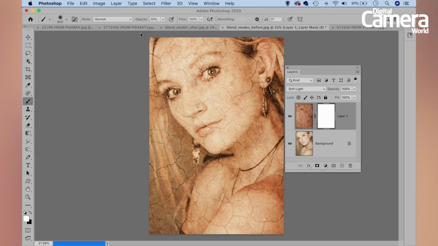You can hit 3 on your keyboard to set it to 30. And I'm also going to hit D, then hit X to set my foreground color to black, which allows me to hide parts of that layer. So just painting with black over the face while that layer mask thumbnail is highlighted. Then you can see how my brush strokes appear on the layer mask to show me exactly what's being hidden.